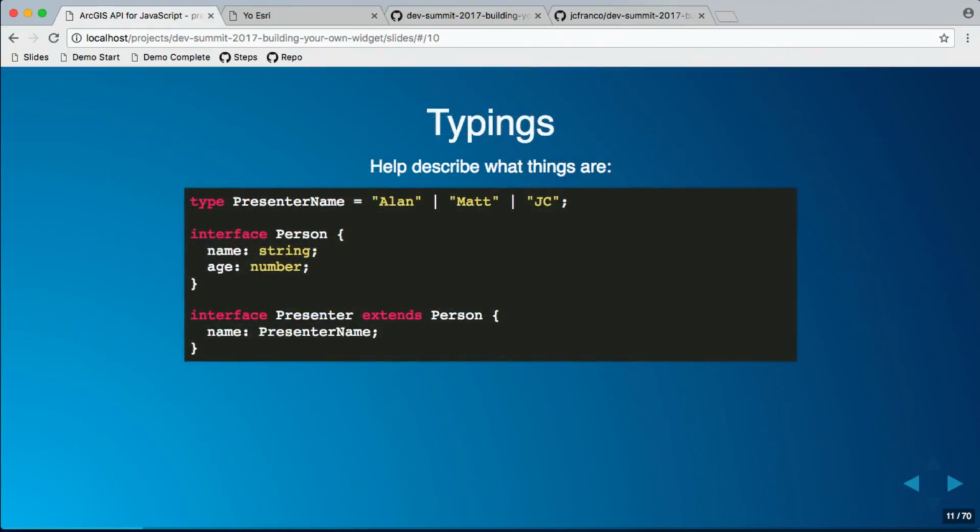So typings are basically how TypeScript can know what things really are. So the better you type the properties in your classes and methods as well, the better TypeScript will be at pointing out these issues. Now typings are optional, but it's really nice to have if you have the time.